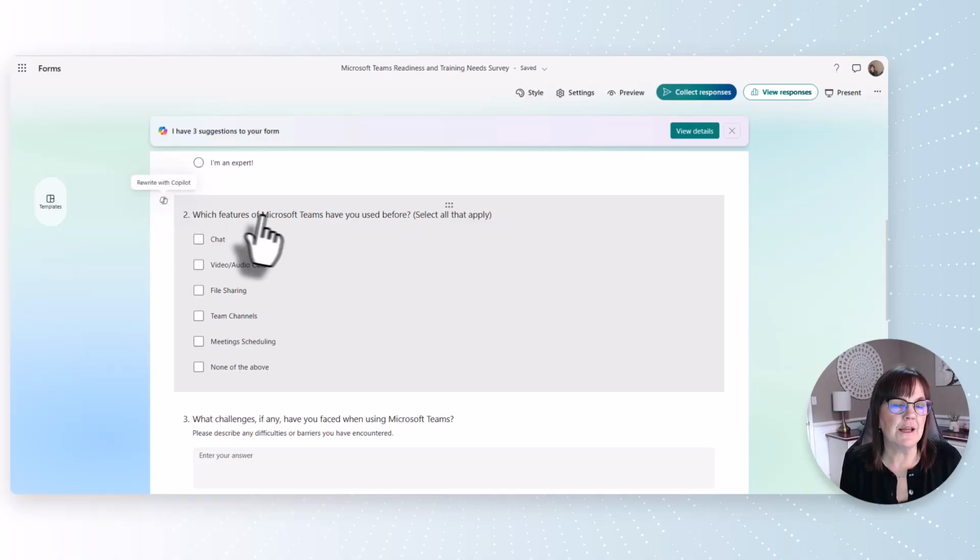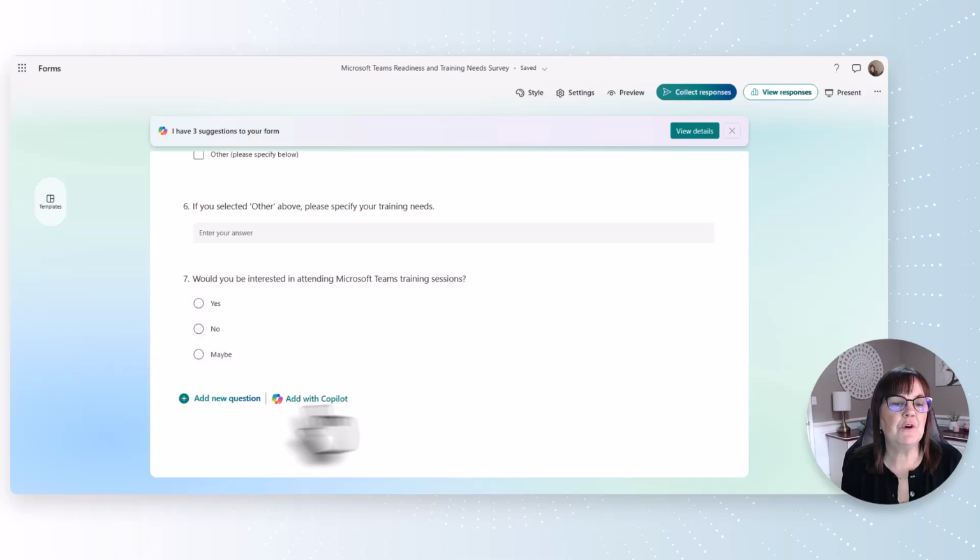And as I hover around any of these questions, you see the Copilot button is following me and giving me that option to rewrite. Now going to the bottom of our form, we do have the option of adding more questions and actually just adding more questions with the help of Copilot. So let's see what Copilot can give us for additional questions here.